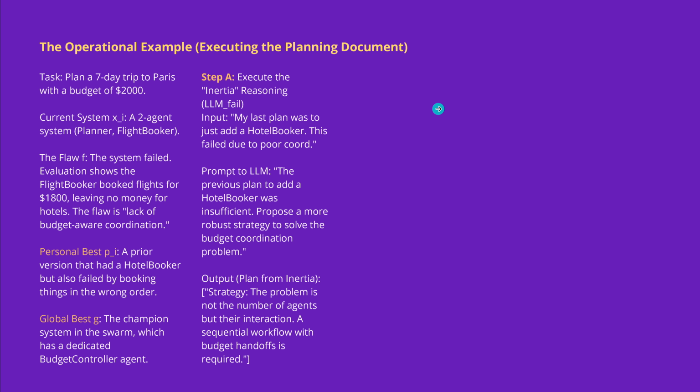So let's start. Step A: the first term in my PSO equation is failure. So I say, hey, my last plan was just to add a hotel booker. This failed due to poor coordination, and the prompt to the LLM is, the previous plan to add a hotel booker was insufficient. Now go and propose a more robust strategy to solve the budget coordination problem. And the LLM thinks about it based on its internal knowledge, based on its pre-training data, thousands and thousands of examples in the training data set for this particular task, and comes to an output, a plan from the first term. It says, I develop a new strategy. The problem is not the number of agents, but the kind of interaction. So I propose that a sequential workflow is required here.